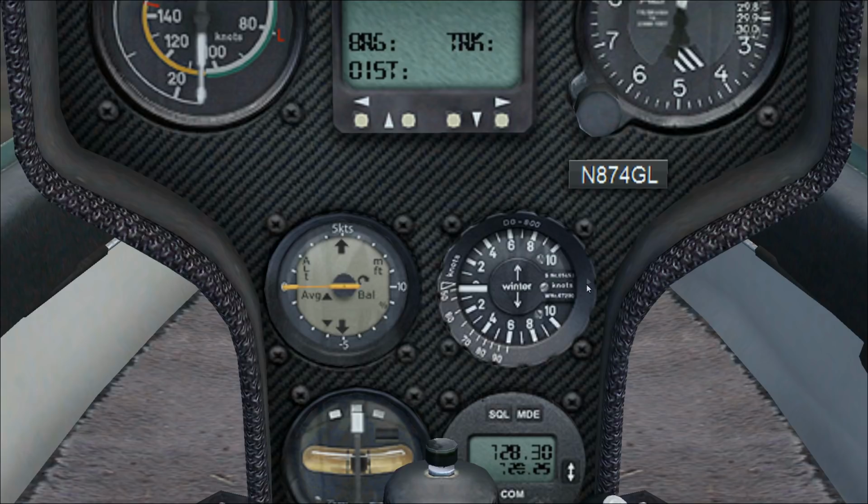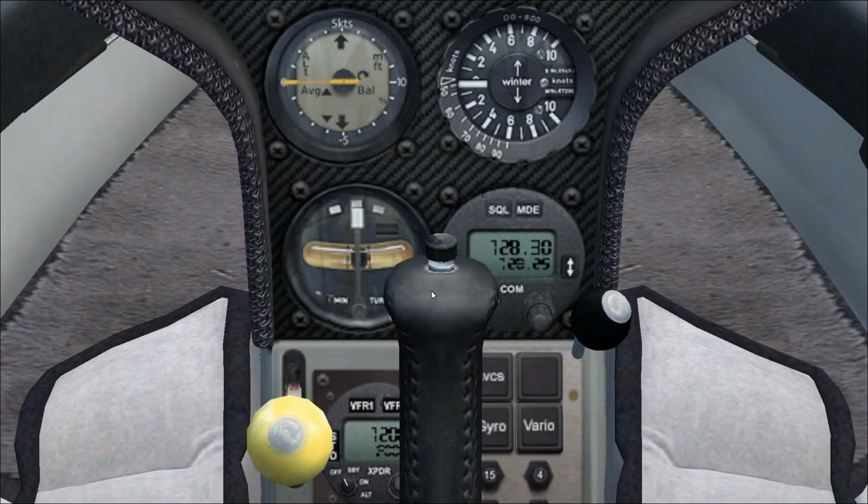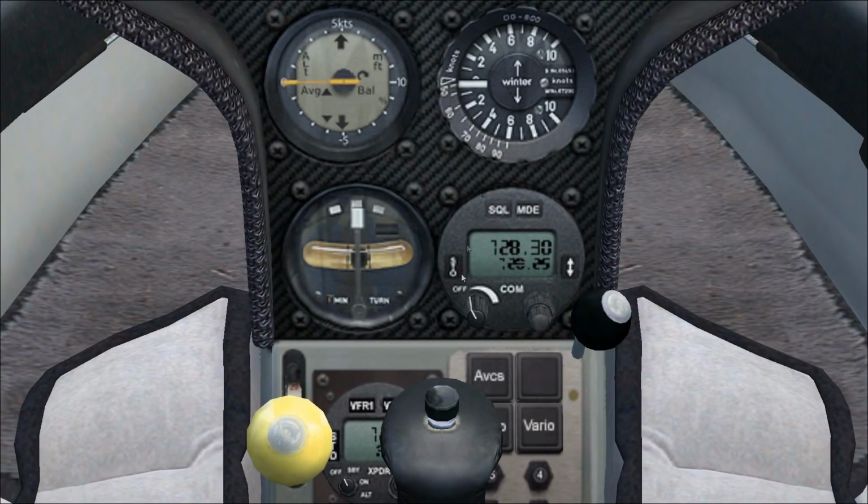Beside that is a very similar instrument. I believe that this is simply another variometer. It behaves pretty much exactly the same way as the first variometer, however this one doesn't make any noise. Below those instruments you have a turn coordinator on the left and a communication radio on the right so that you can call up airports.